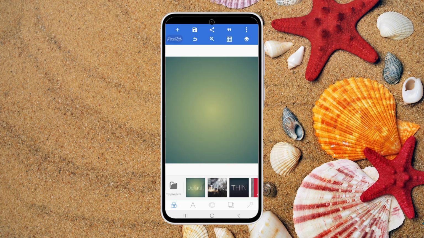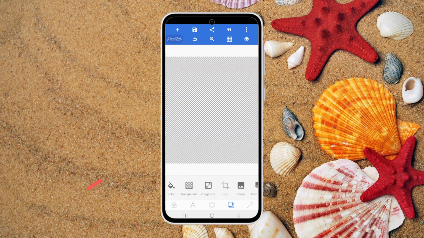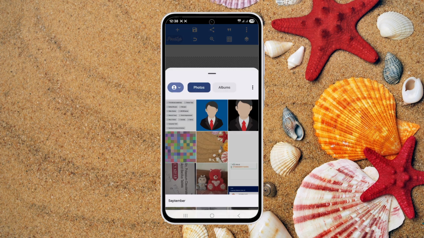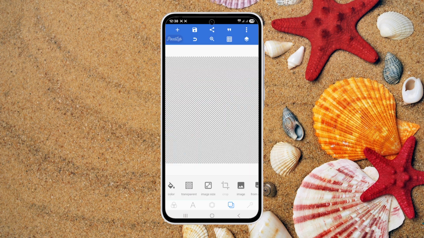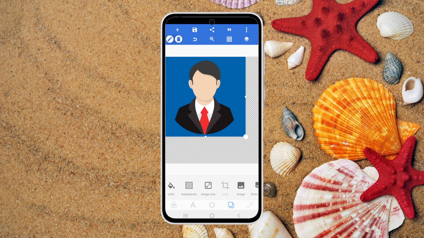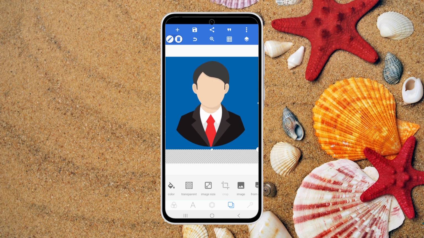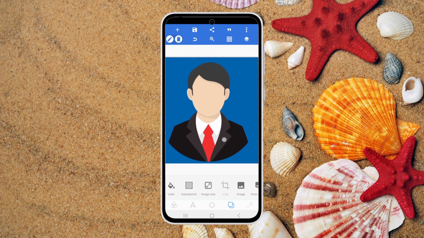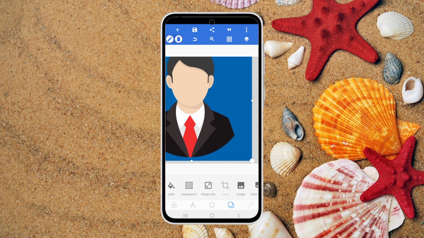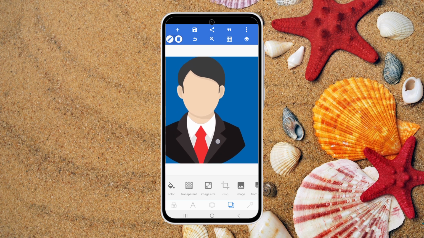Now we don't need the background color. For that just tap on this icon and set as transparent. Now again go to or tap on this plus icon and tap here from gallery. Now select the photo, tap OK. Now adjust the photo or the image and fill this canvas area.